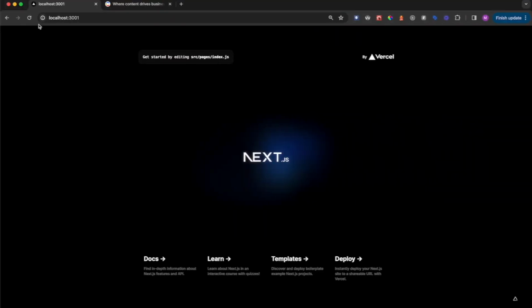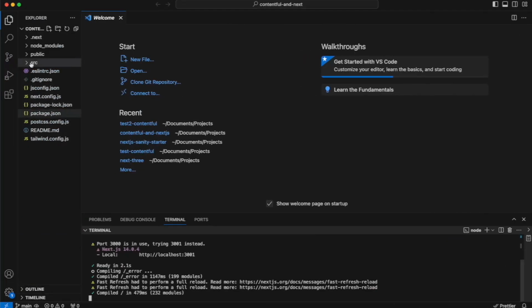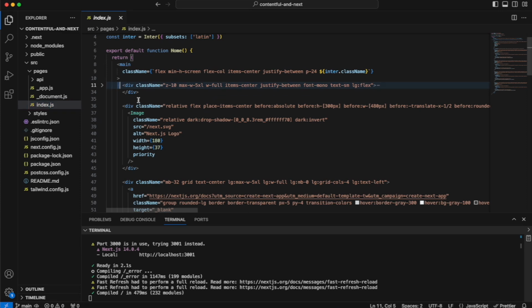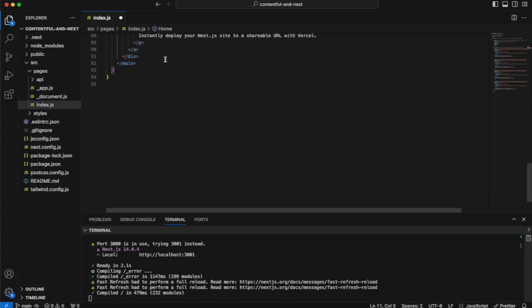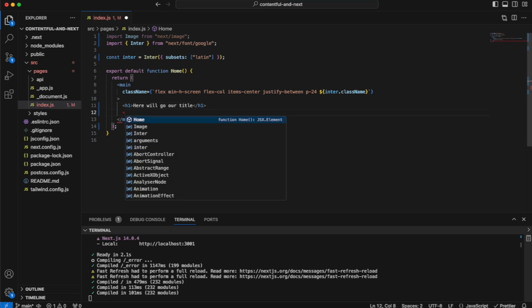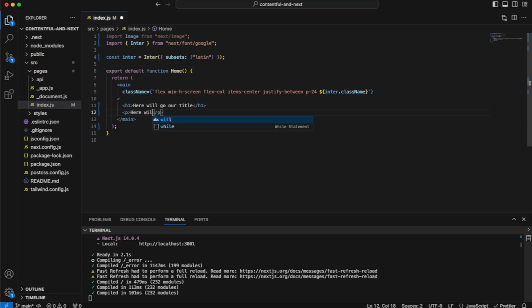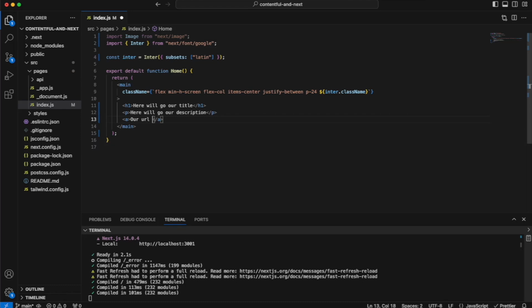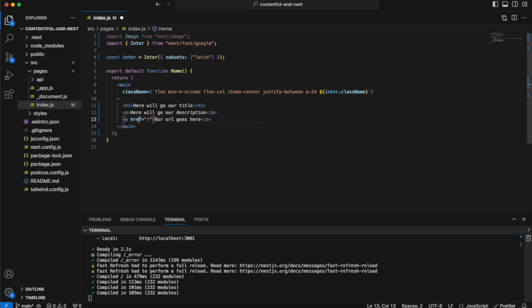Okay, so let's now run our project by running npm run dev, and we just have the initial Next.js project. If we go inside the source folder, inside pages and the index page, we can remove all of it, we just keep the main, and let's have an h1 there. Here will go our title, and then let's just have a paragraph for now. Here will go our description, and let's just have a URL for now. Our URL goes here, and let's have an href, which for now will just be this one.